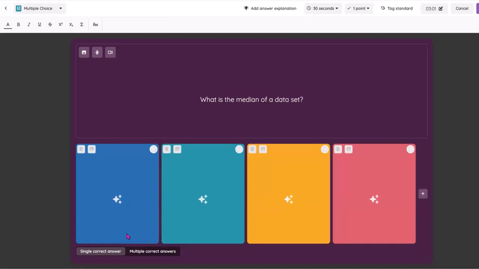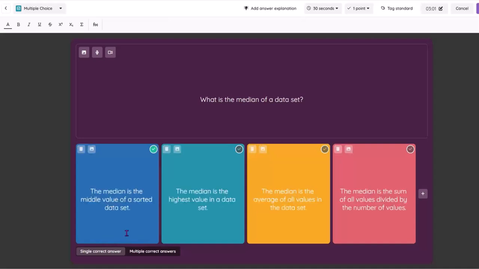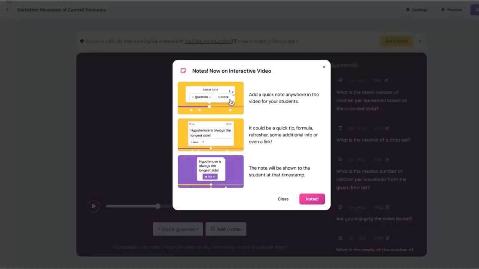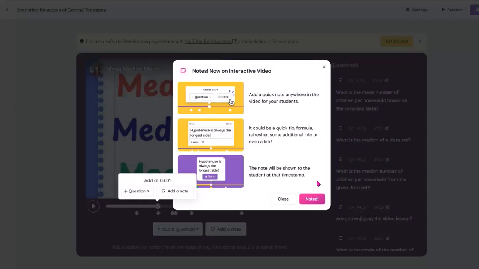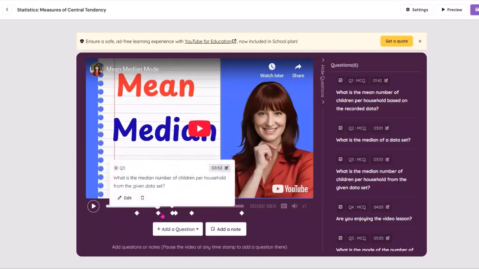So again, AI can help us generate 4 possible answers, 3 of which are incorrect and 1 is correct. And it did that, and it also selected the correct answer. All right, so I am going to click on save, and it added that new question right there.